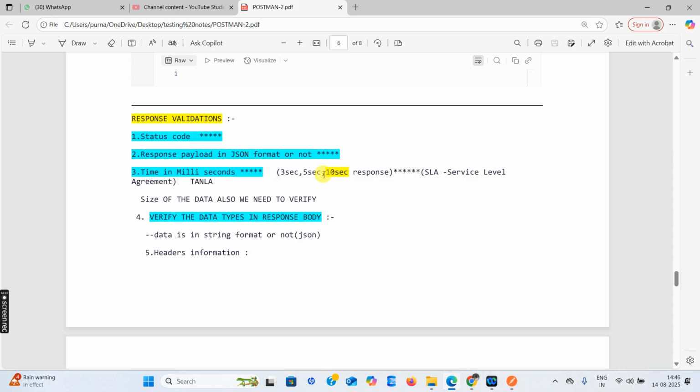Time in milliseconds also: 3 seconds, 5 seconds, 10 seconds. Without response, it is receiving. Okay, I am raising the defect to the developer. Developer raising to the performance tester. Okay. So ask the developer, they will give the time with the user stories. Here size of the data is also we need to verify. So next, verify the data type in the request body. So data is a string format or integer format also.